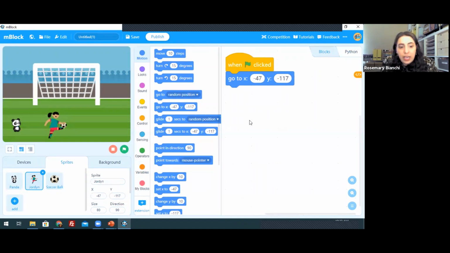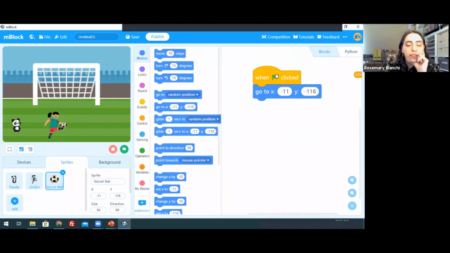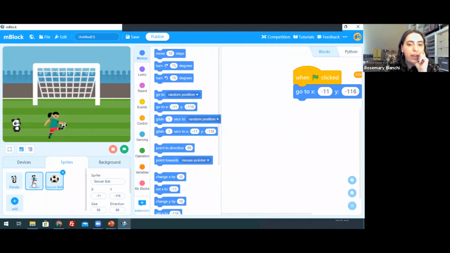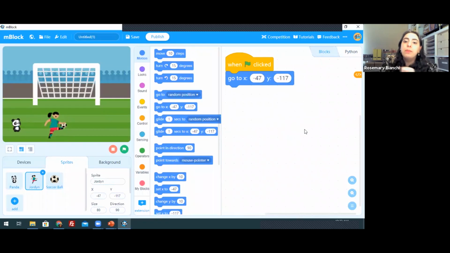Okay? And so when you're on a Sprite and you want to duplicate the block of code, you click and drag the block of code over to the Sprite and let go. Now I've done that twice, so now it's there twice. So I'm going to delete it. But it will copy that code over to our second Sprite, which is a really neat way of saving some time when you are programming in mBlock.